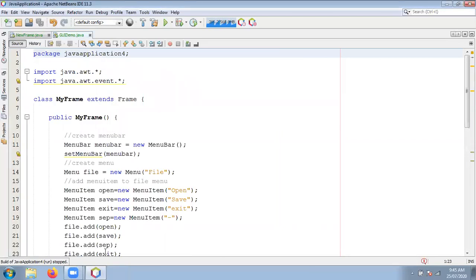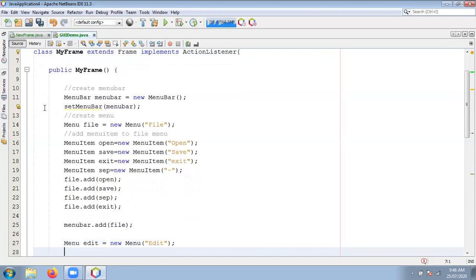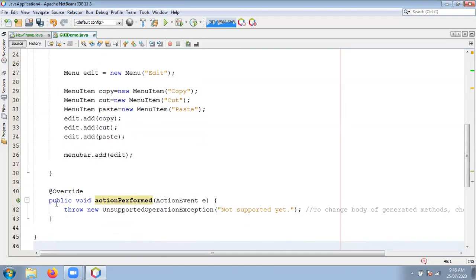Now we are going to handle the events of all the menu items. The question is how to handle the events of a menu item. To handle the event of a menu item, we use the ActionListener interface, the same interface we use to handle the event of a button control. So first of all, write implements ActionListener. This interface contains the method actionPerformed. When the user clicks on any item, like open, new, close, the actionPerformed method gets executed.